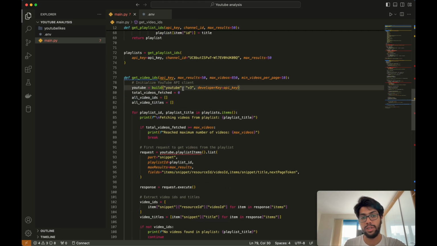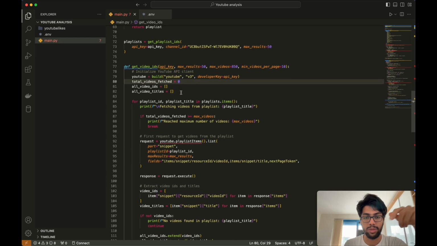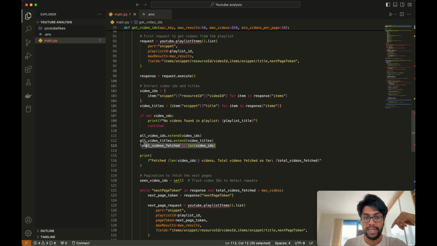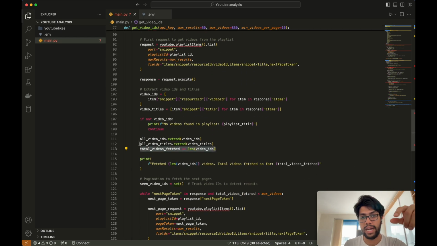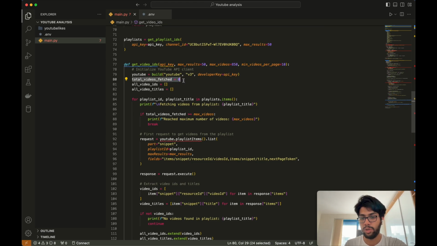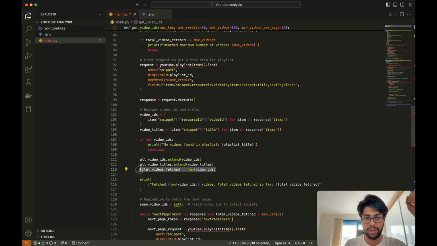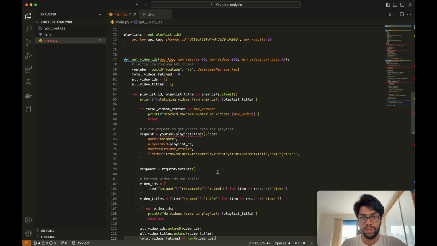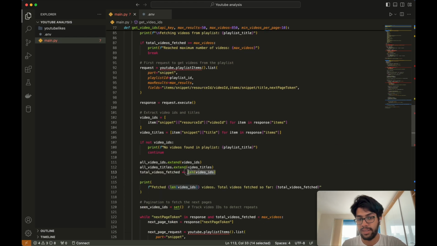And here I've set total number of videos fetched equal to 0, because I was adding the amount of videos being fetched and incrementing the count. I'll explain what this code does. We have total videos fetched equal to 0, and here we have total videos fetched plus equals len of video IDs. What does it mean? Plus equals means we are incrementing this 0 by whatever the length of the video IDs is currently.